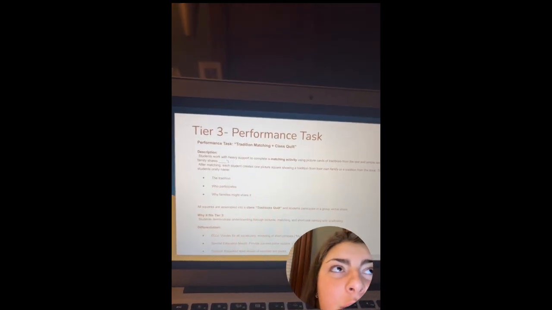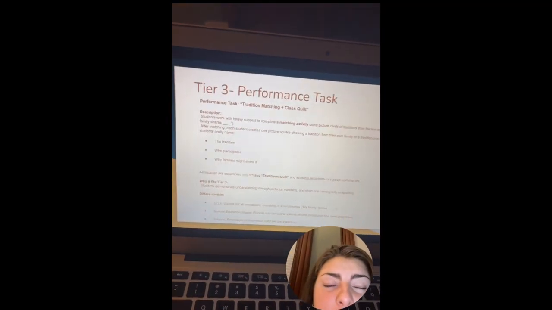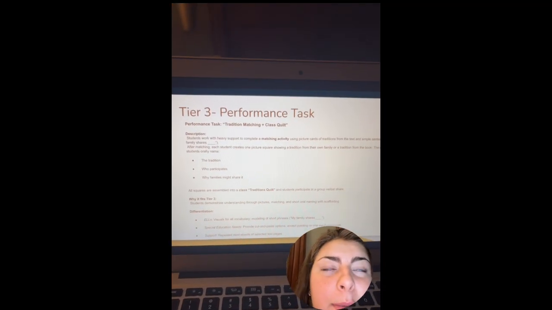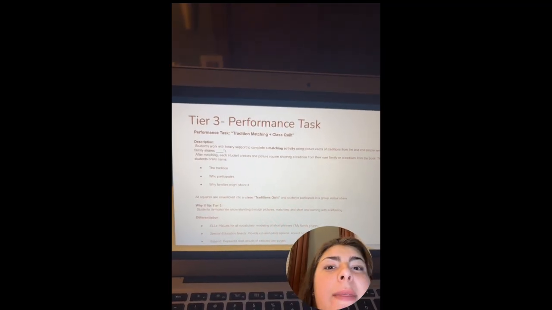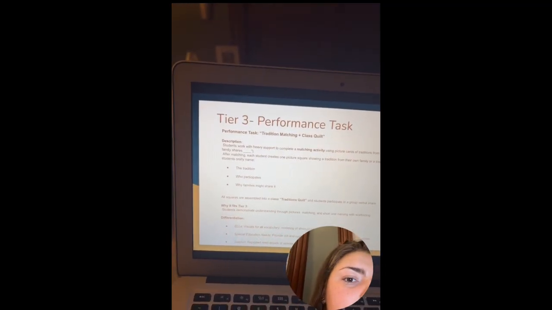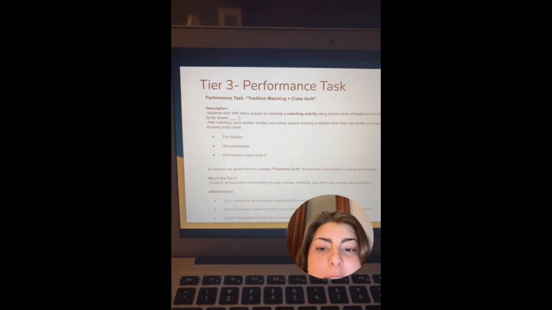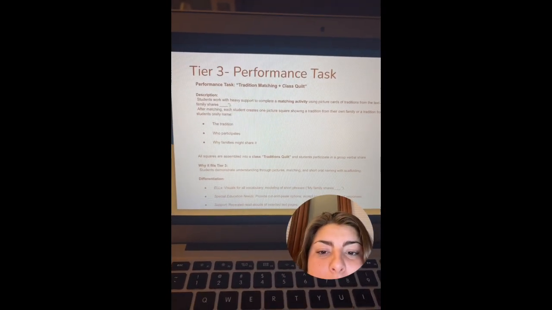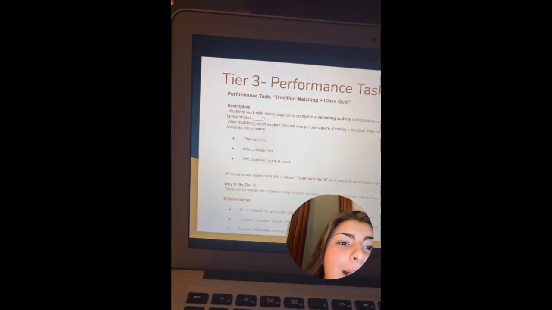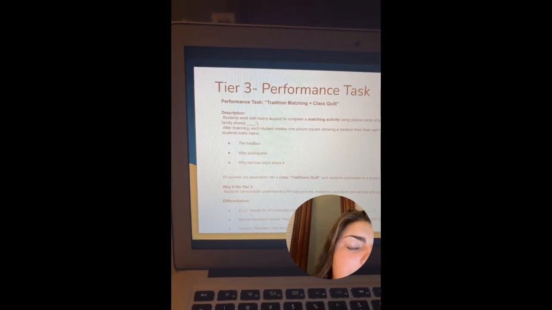So each of these tiers gives students the opportunity to talk, think, pair, and share, and do group work, and then they all come up with their own answers. This assignment fits tier 3 because students will demonstrate understanding through pictures, matching, and short oral naming with scaffolding.